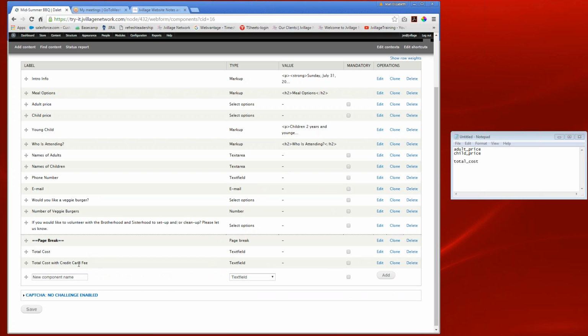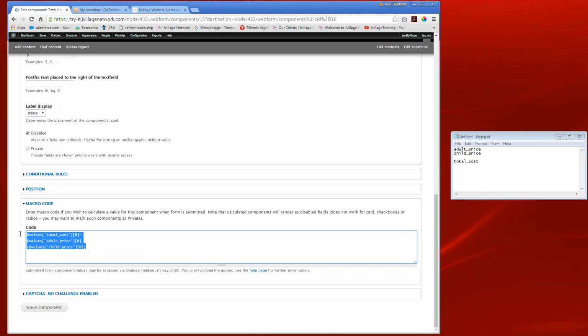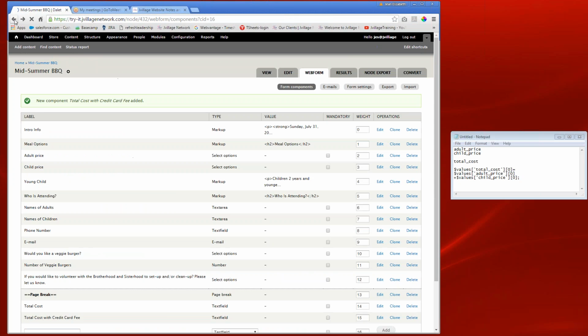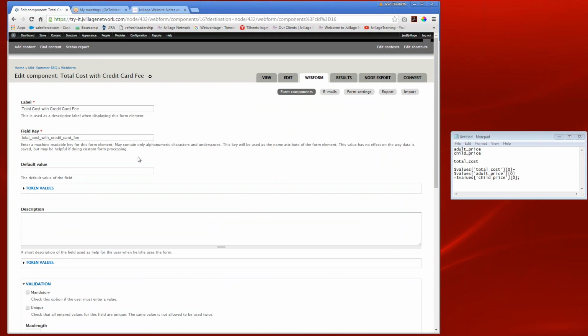We can cheat a little bit with this one by grabbing the macro code from the previous total cost. So I'm going to go into there, and I'm going to grab this macro code that I've already created, because it really is just a modification of that macro code. So click on Edit. This is a little bit cumbersome, so you can shorten it. So total cost fee, let's just use that as our field key here. All right, put it on your cheat sheet.